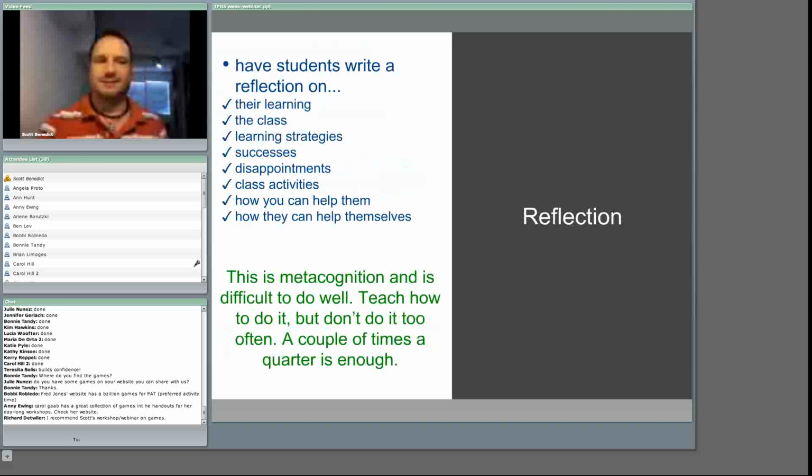Reflect on their successes in the class, reflect on their disappointments in the class, reflect on class activities, which activities are helping you learn, which ones are not helping you learn, and why. And asking them, how can I as the teacher help you learn better? And then putting the responsibility back on them. How can you as a student learn better?